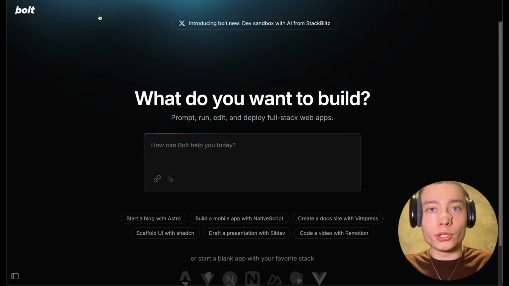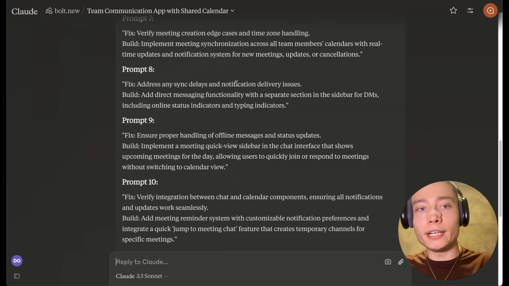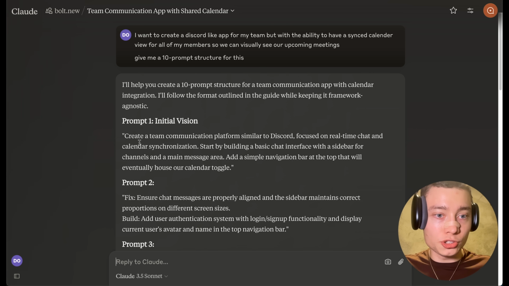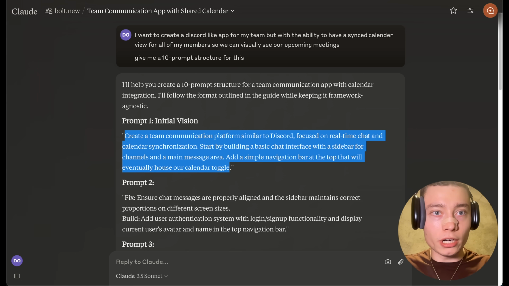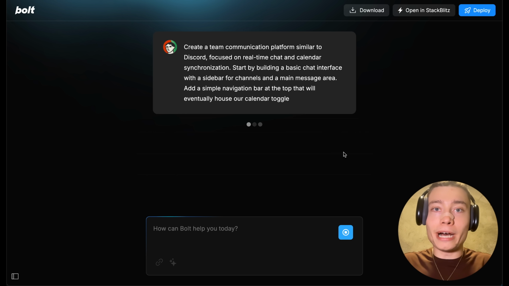It has the latest and greatest prompt engineering principles, and it knows everything about Bolt.new and how to write these prompts. So as you can see, it broke down my goal into 10 actionable prompts that will allow Bolt to actually build our app how we want it. So let's copy the first one, go into Bolt, paste that in, and press run. And this is where the magic begins.